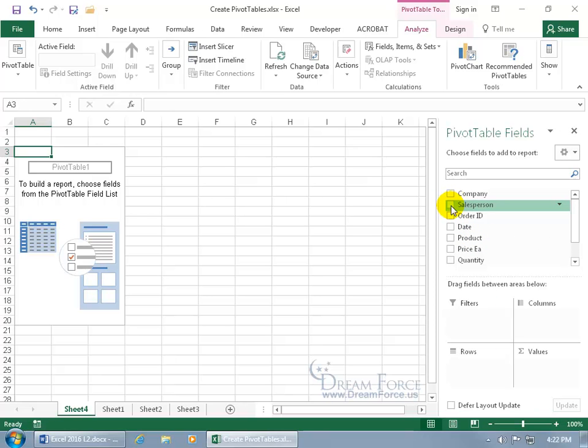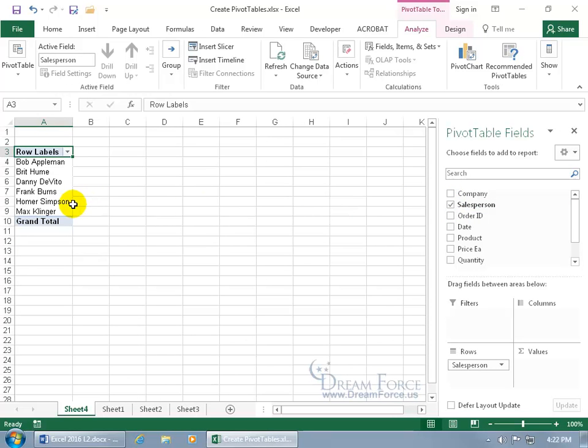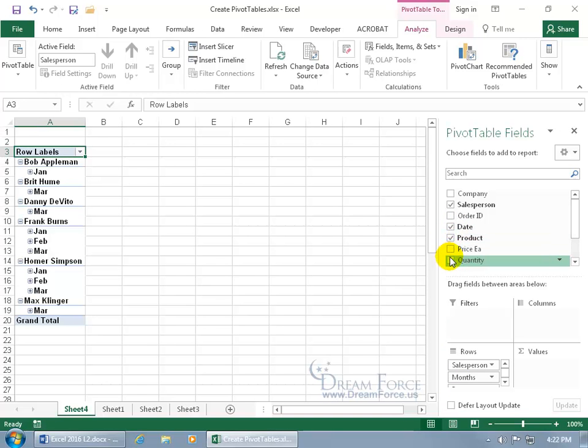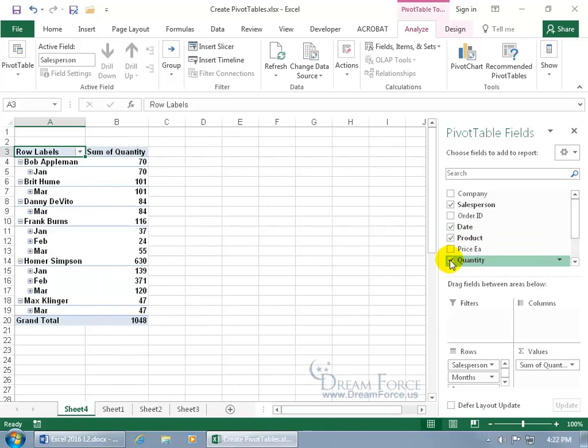The fields that I'd like to see in my pivot table are the salesperson's name, and you can see over here it adds them, and it added it down below in the rows. And then let's go ahead and check the shipping date, the product name, and the total quantity sold. Then down below you can see that the total quantity is a number, the sum of the quantities sold, so it added it over in the values quadrant.